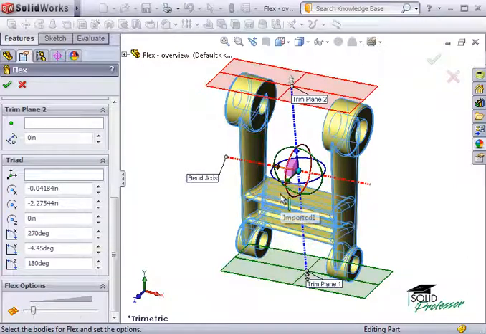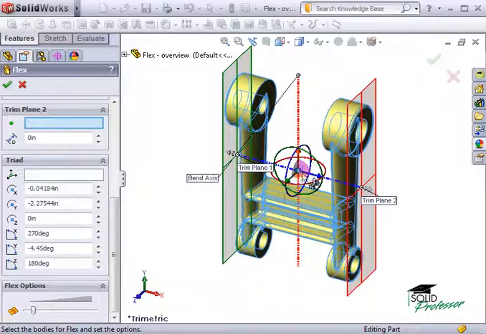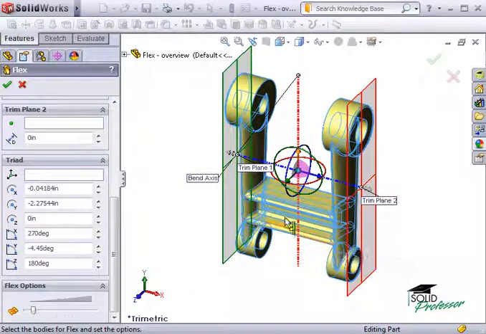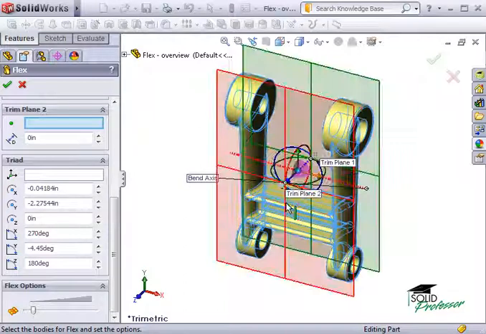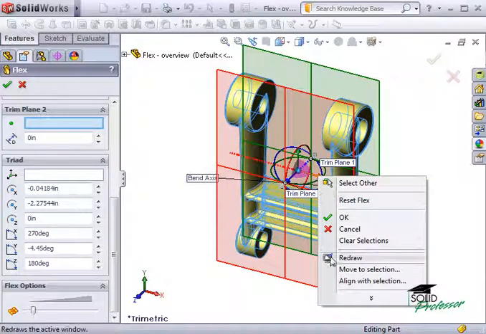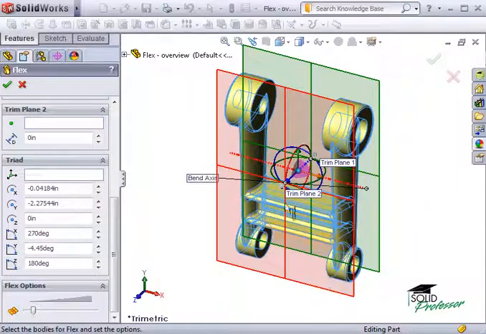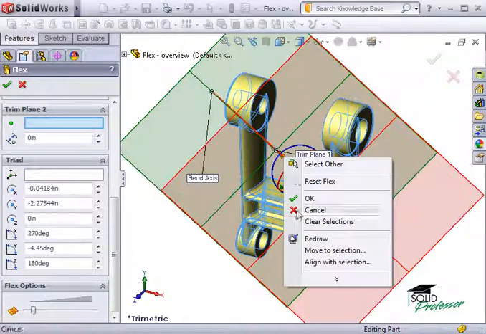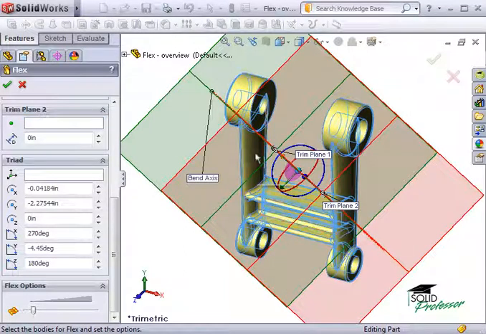If I select a planar face, the direction will be normal to the face. If a line or edge is selected, the direction will be along the selected line or edge. If a point is selected, the direction will be along a line that connects the point to the part origin. You may have noticed that I can also choose to move to selection. This option will not only align, but move the triad to the item I select.